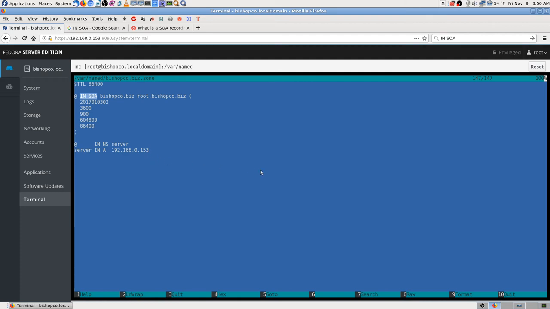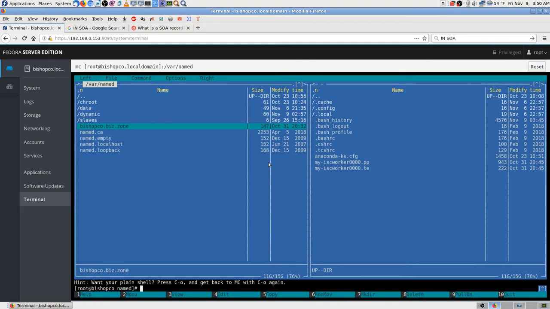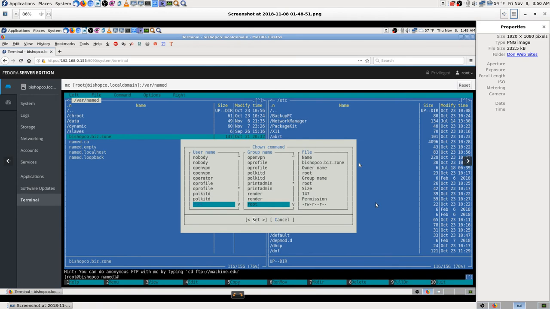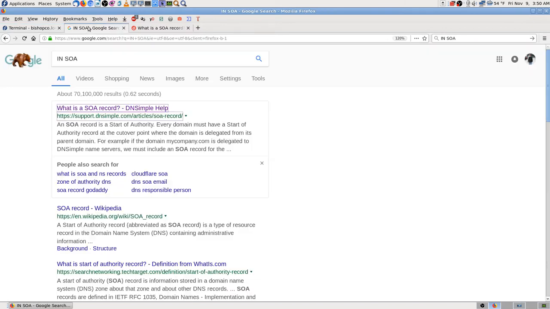Okay, now escape twice and get out of that file, but not the program. That was the zone file. Yeah, that is where I was thinking maybe I needed to do that. Okay, let's look at another.